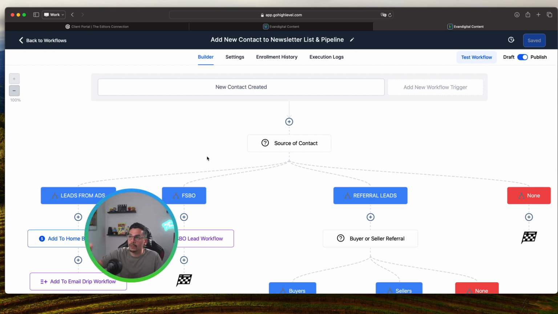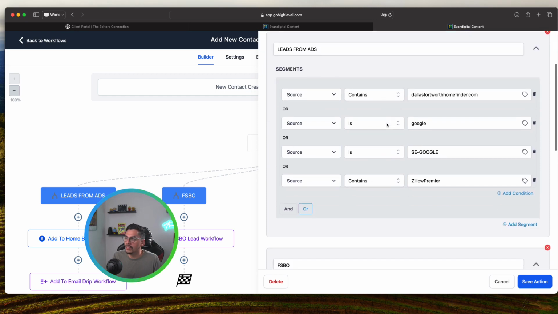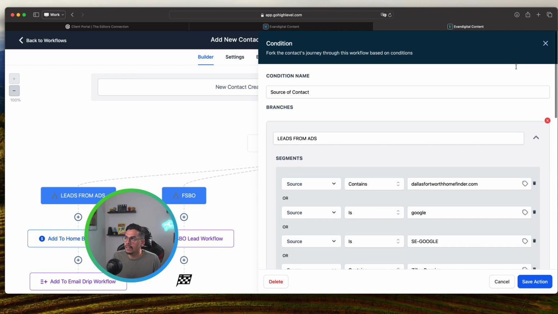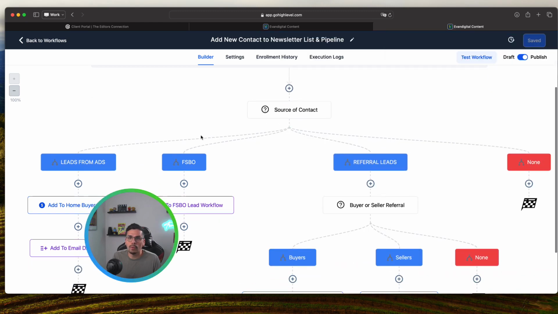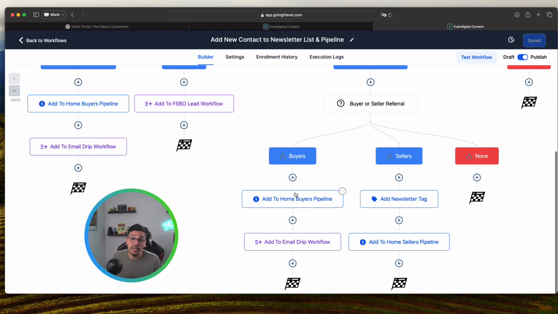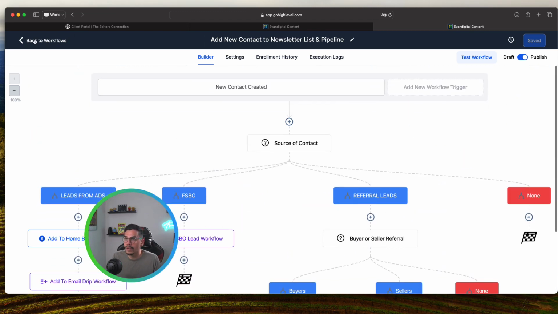With workflows here, when a new contact is created, you can tell it to sort based on the different sources. So we have different branches for when a contact is created, and you can tell Go High Level which branch it falls in. That way it directs your different customers to different pipelines and workflows. So that's pretty cool right there.